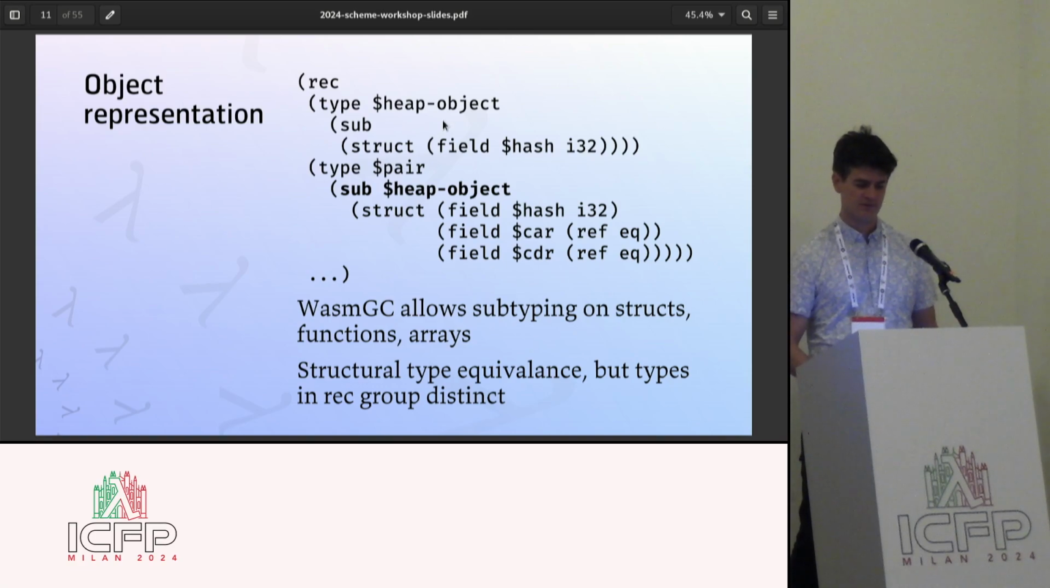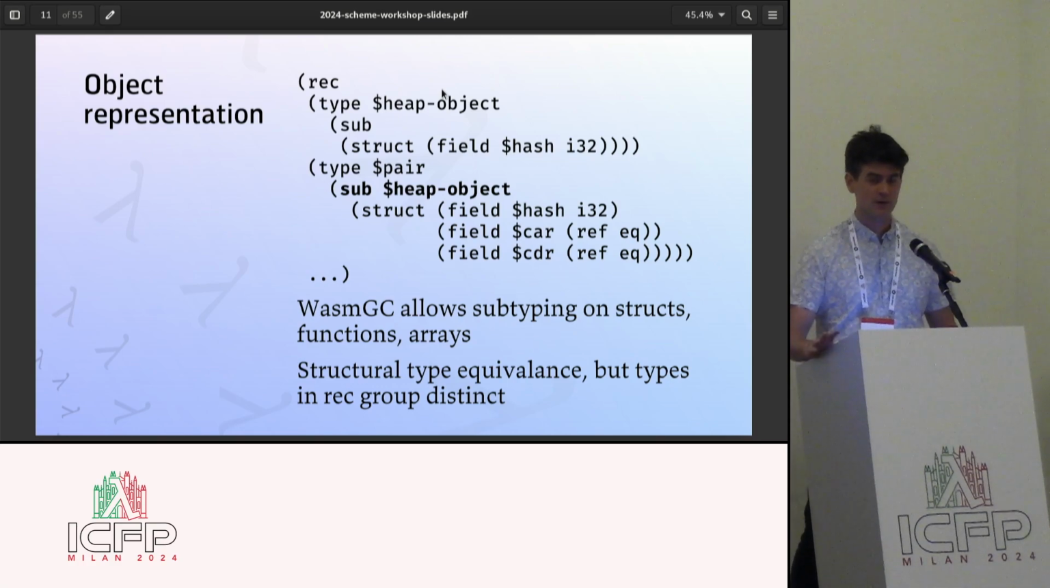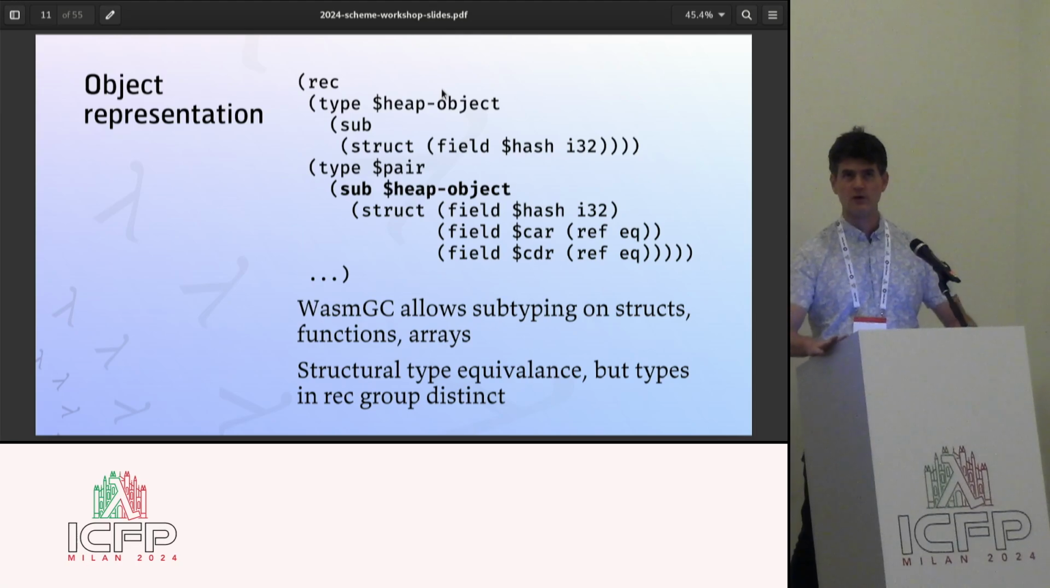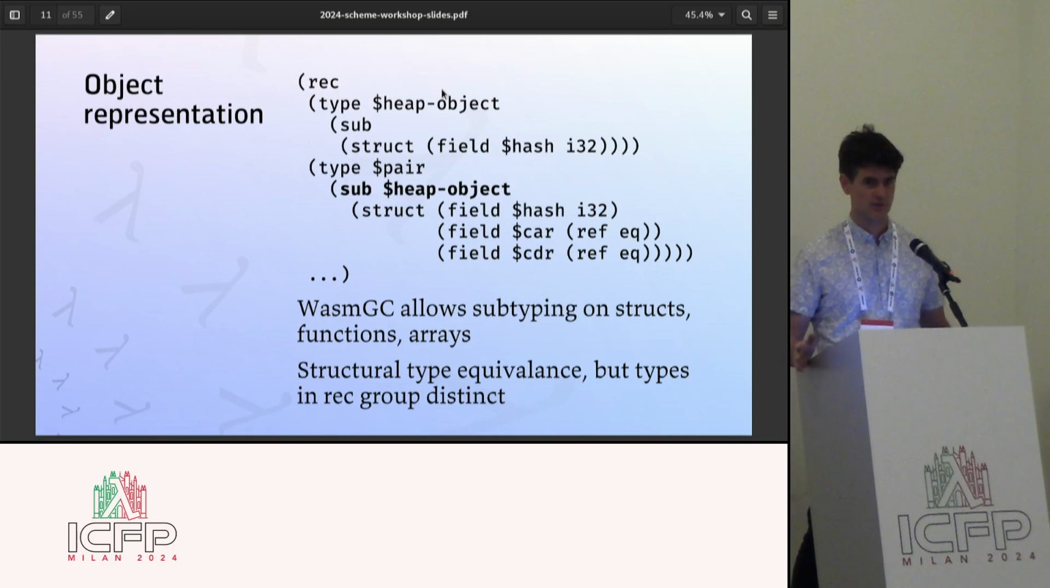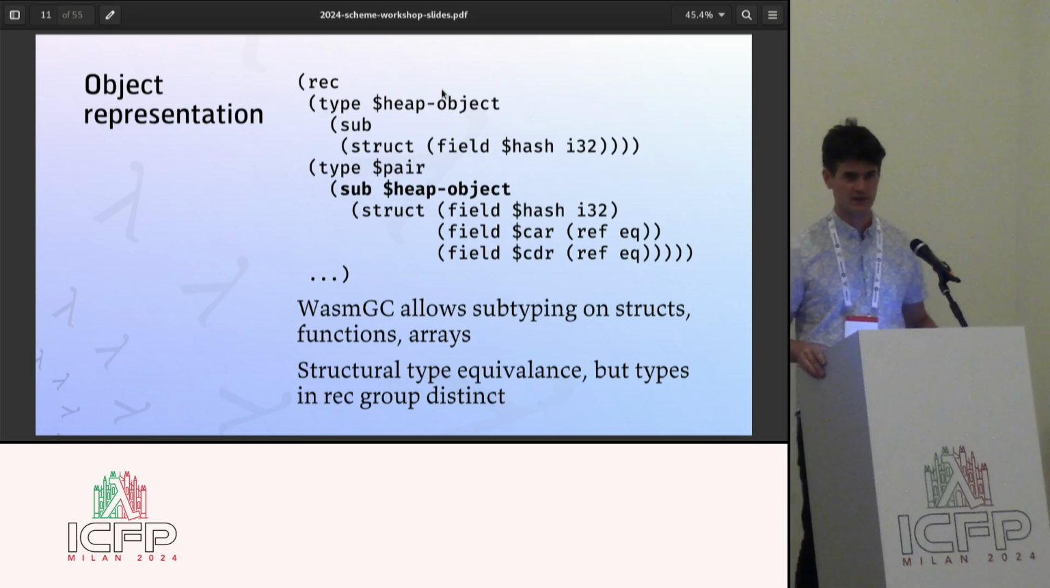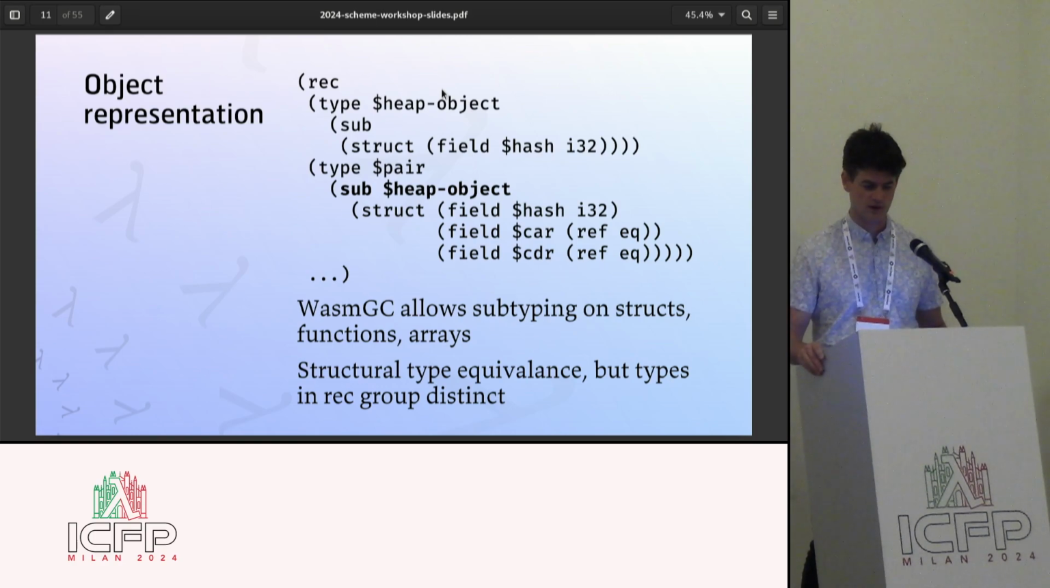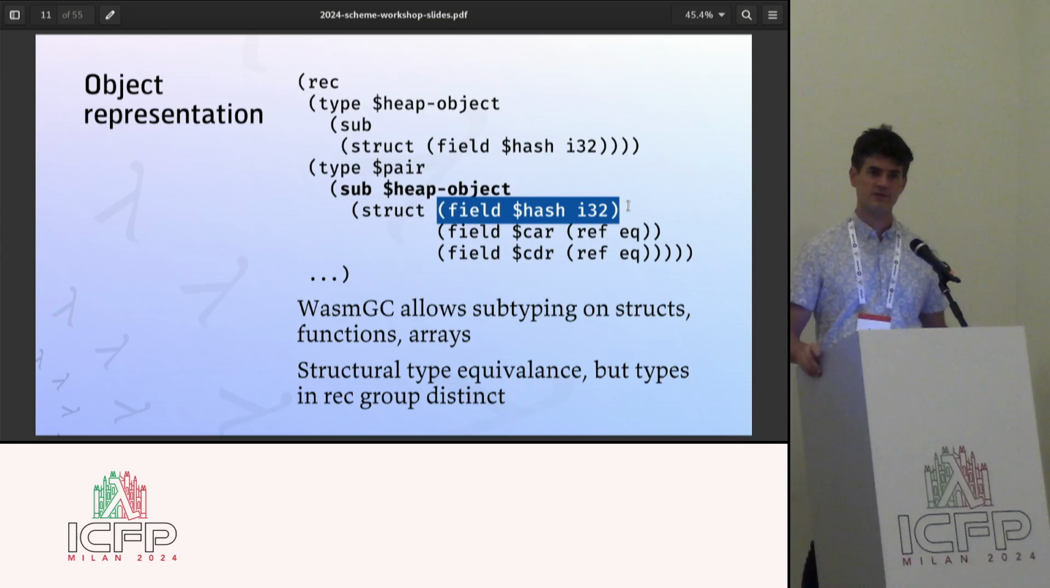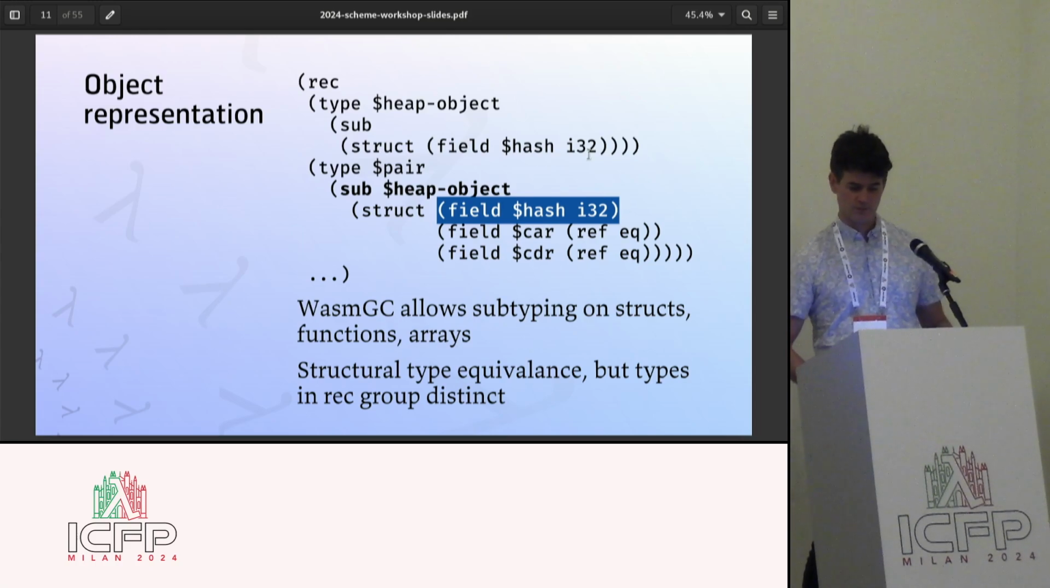So for example, we might define a supertype for heap objects. We don't have hash codes, right? So if you need to hash values, if you need to actually get a hash code from a value, then you need to have it on your objects. So we actually define a supertype for this precise reason, to be able to attach a hash equality value to all objects. And every subtype then has to mention that hash field as its first field. It's an i32 in this case. And then we have our pair type, which has a car and a cdr. It's pretty straightforward here.